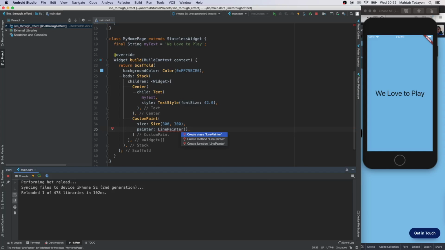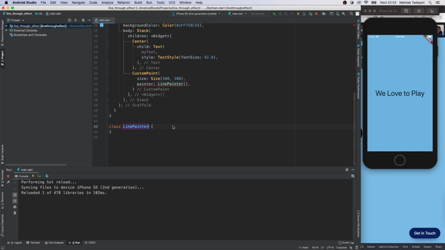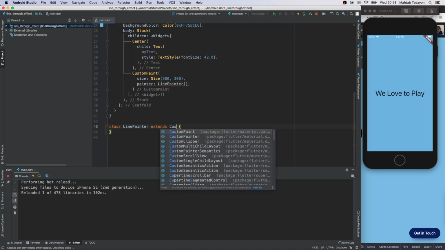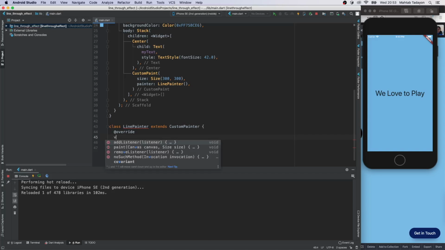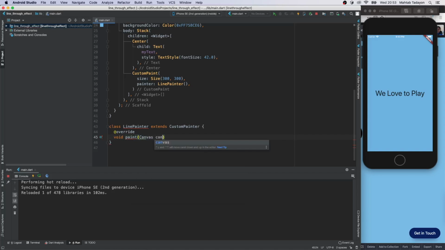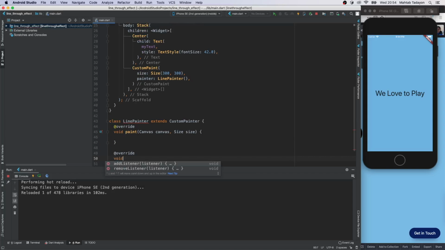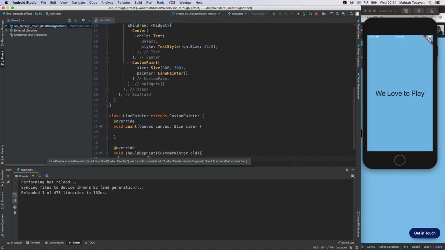The LinePainter is a simple class which extends CustomPainter, and it implements two methods. The first method is the paint method, which has two input parameters, the canvas and the size. And the second method is the shouldRepaint method, and it's called when the CustomPainter is rebuilt. So I will set it to true. That means every time the paint method should be rebuilt.